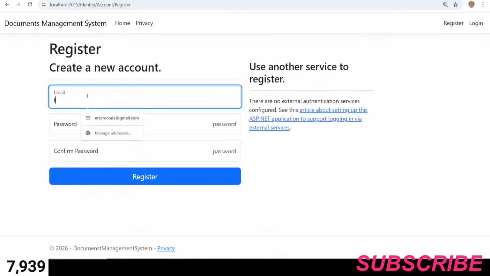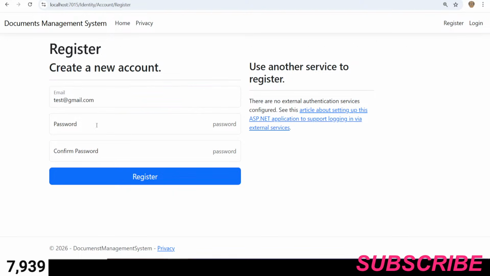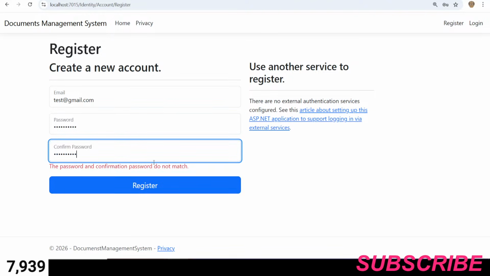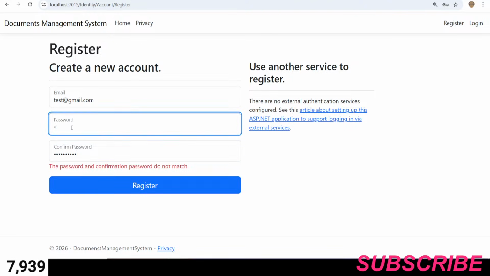For example, you can use a gmail.com address, and put in a password. You can see my passwords are not matching. Those are some of the validations that we have.